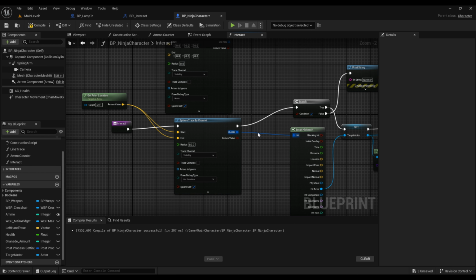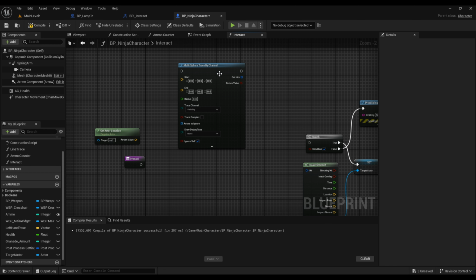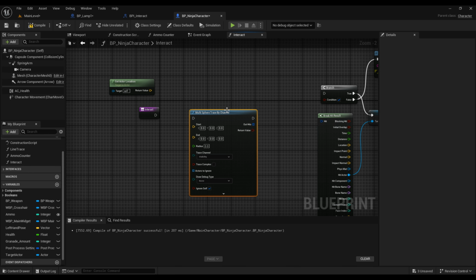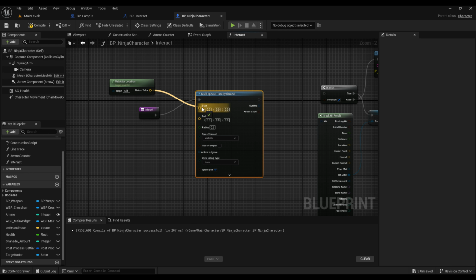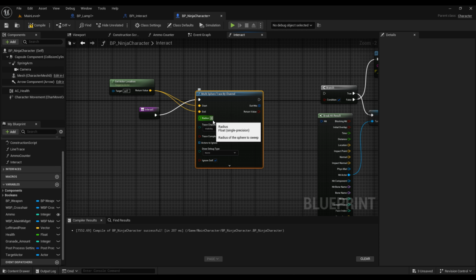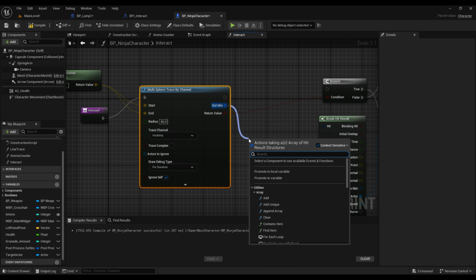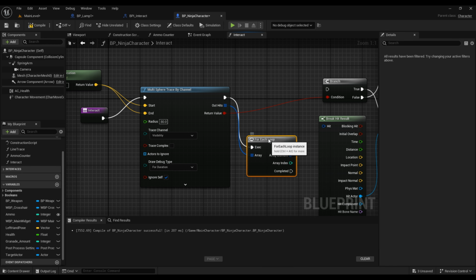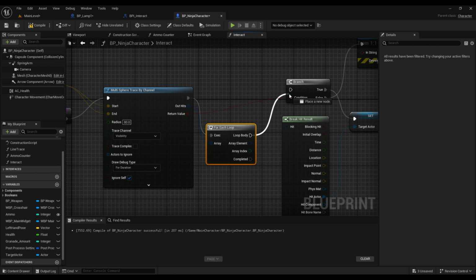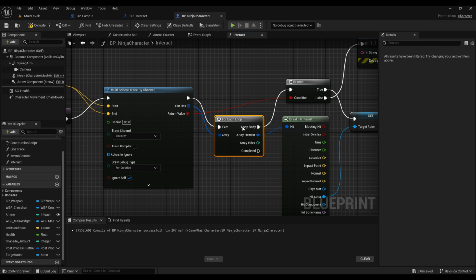So let's disconnect all those connections. Let's delete it and put our multi-sphere trace here, connect it here, here, radius 80, draw debug type for duration, connected to this condition. And we can see that now this function is returning an array of multiple hits. So we need a for each loop. Nice. Connect loop body here and array element here.